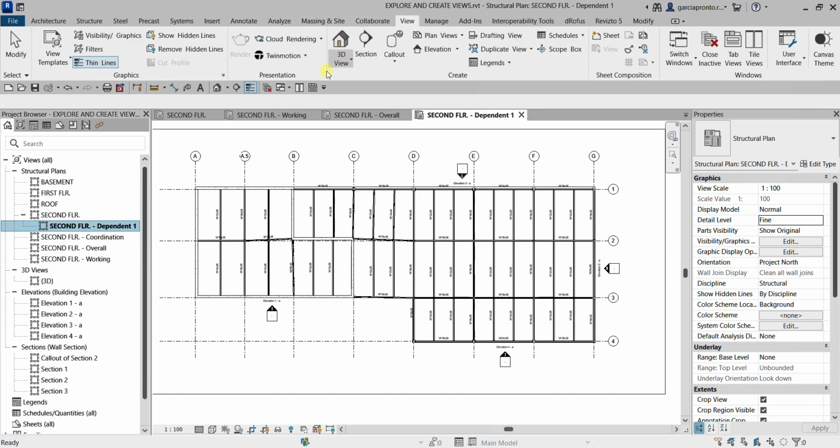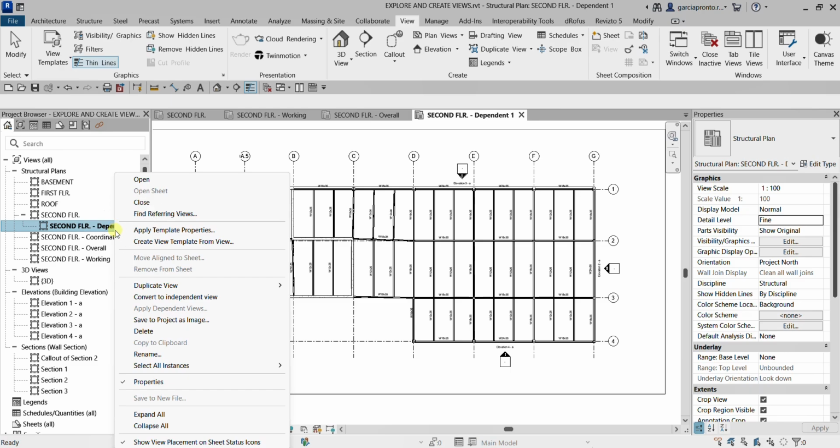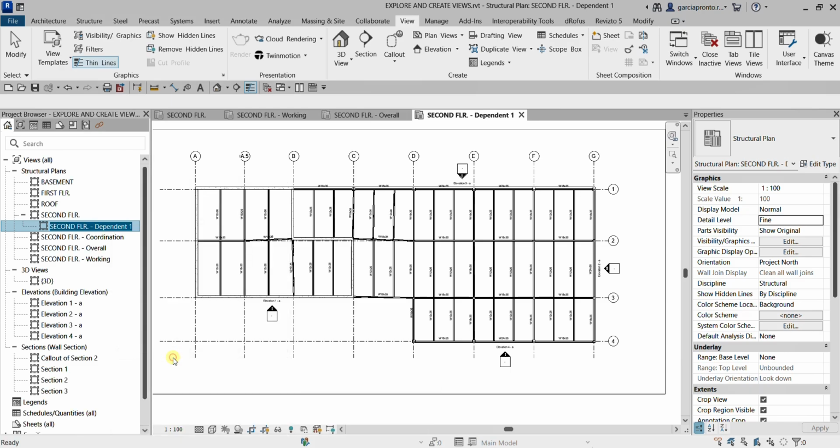So for this one, I'm going to right click this, and then I'm going to rename this. I'm going to call this second floor dash west. And then I'm going to press enter.